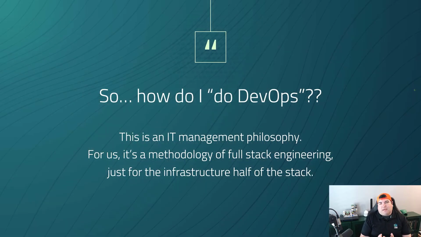All right, getting started with the actual presentation itself. So, how do I do DevOps, right? We want to understand that this is really an IT management philosophy. For us, especially in the vSphere space, this is going to be a methodology of full stack engineering. We're just going to be focused on the infrastructure half of the stack. So really, at this slide, I want to make sure that we're starting here to understand what it is that we're getting into, especially for vSphere admins.